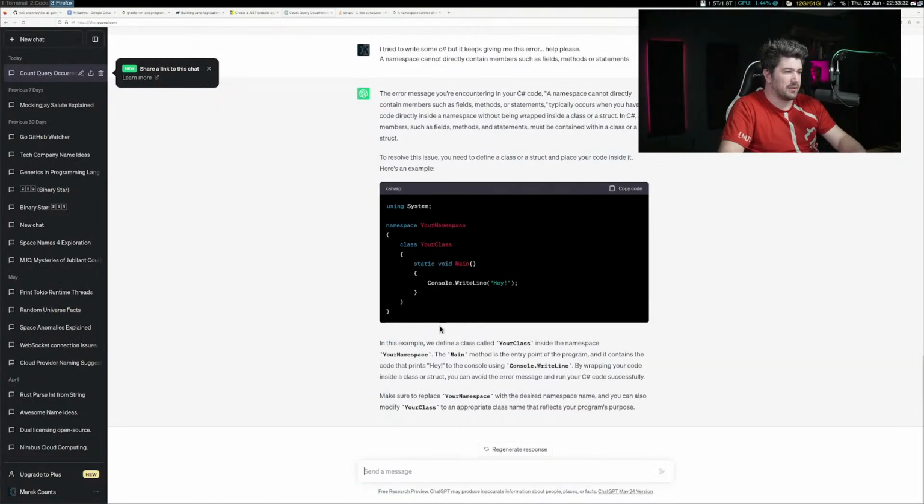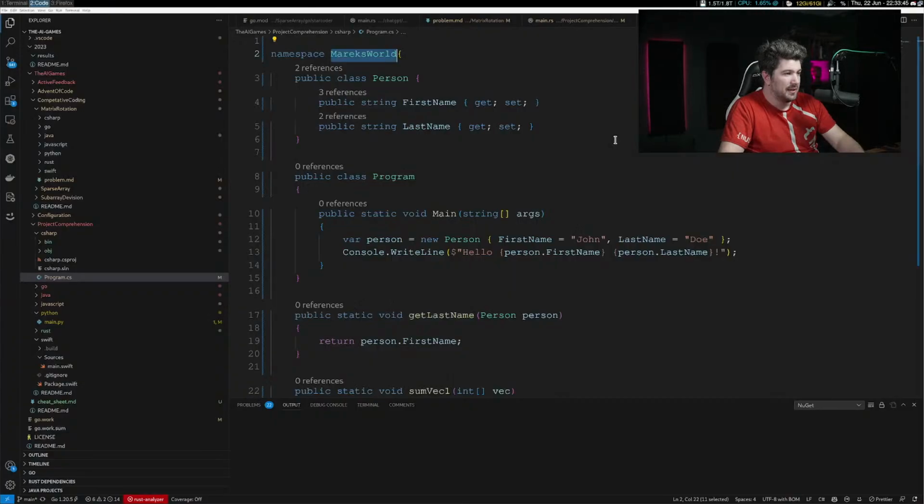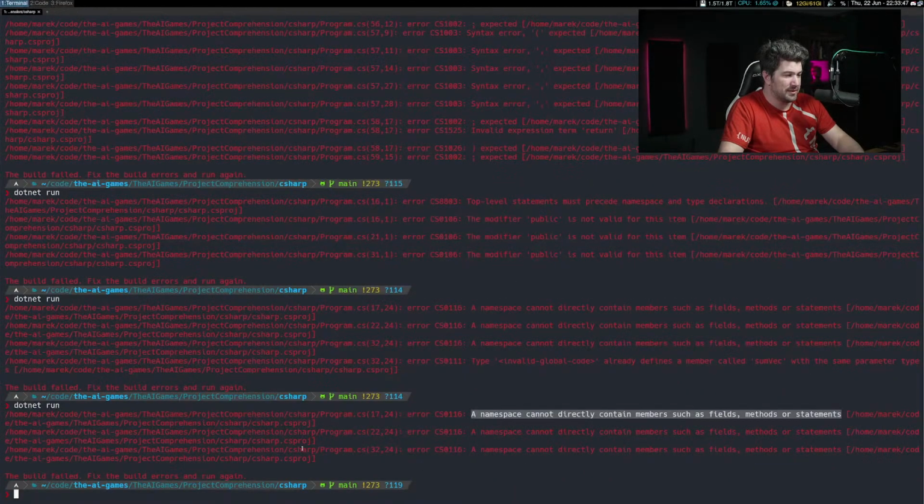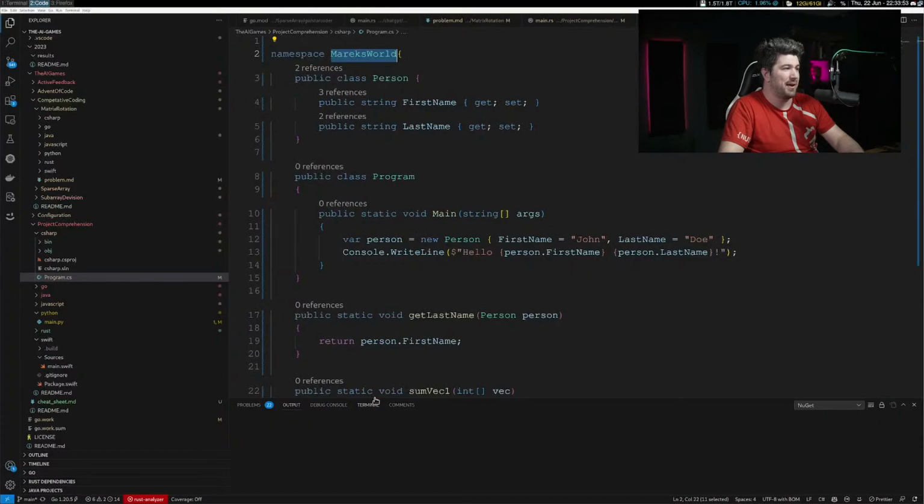What did chat say there? You have code directly inside a namespace without being wrapped inside a class or a struct. Oh. Is it complaining? One second. It doesn't give me the line, which this is... Oh, wait. Maybe it is. 17. I bet you it is not liking these. These need to be in a class.